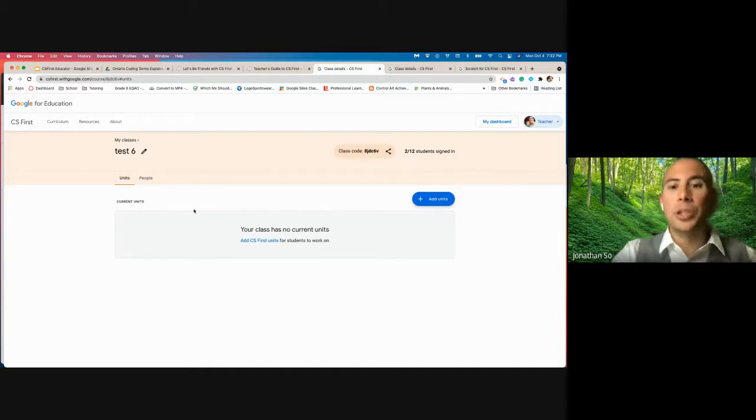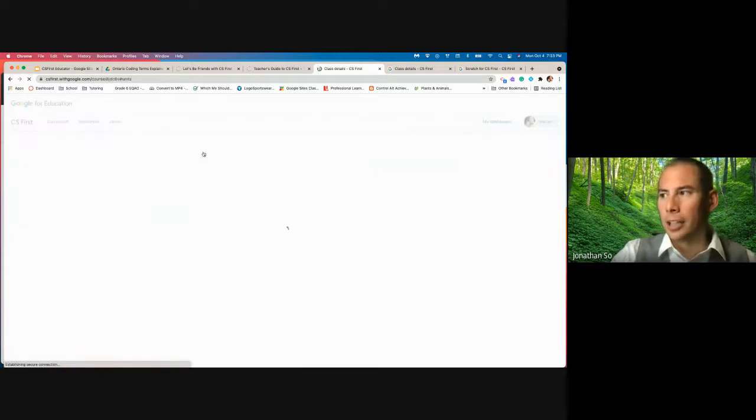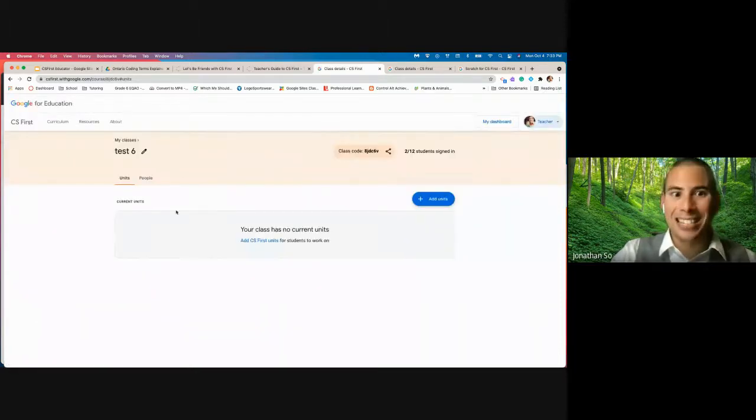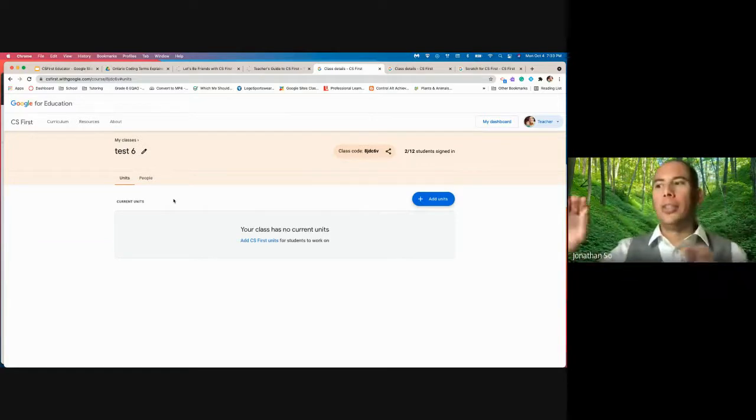So there's a couple ways to add units. The first way, the easiest way, is once you're in your classroom. So again, all I did is I went from my dashboard, I see all the classes I've done, I go to the actual class and click on it. I'm back in my class dashboard. The difference between the two dashboards is that in your overall dashboard, you'll have all the classes that are in here, and in this one, you have a specific one.